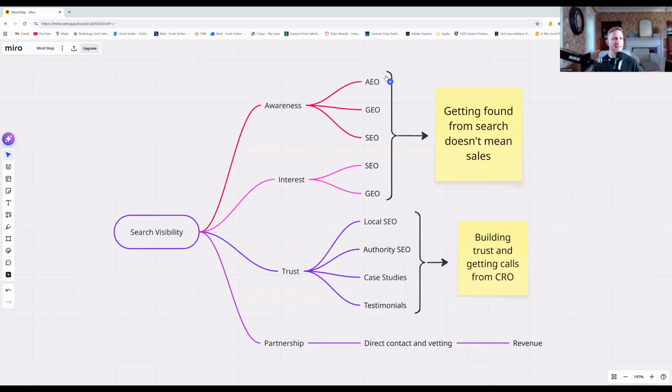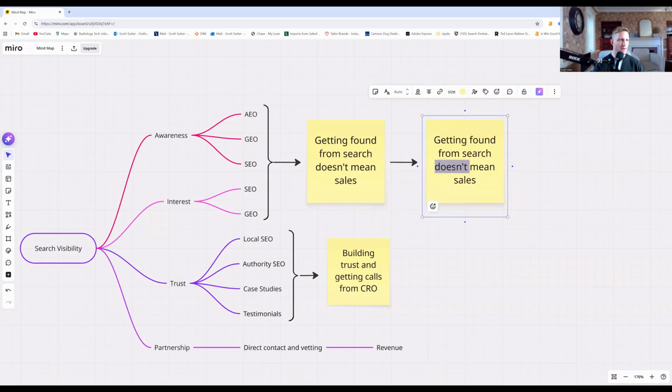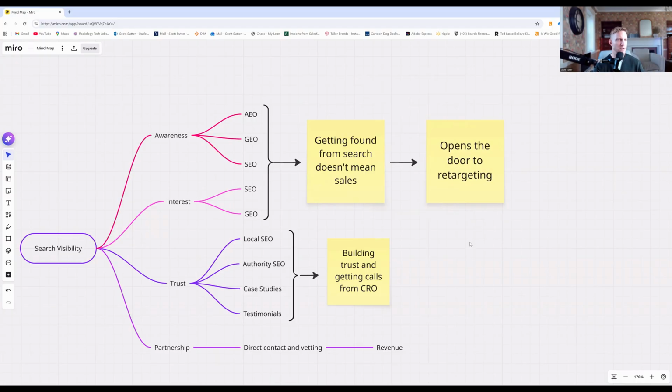Now, one caveat to this, and I might even add this as a next step down the line here: if you can get traffic to your site from something along these lines, it also opens the door to retargeting. So you can retarget different people that come to the website for these different search terms. You can retarget them with an advertisement or something along those lines.